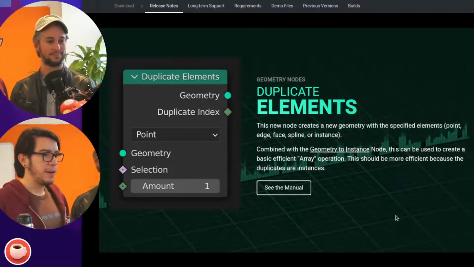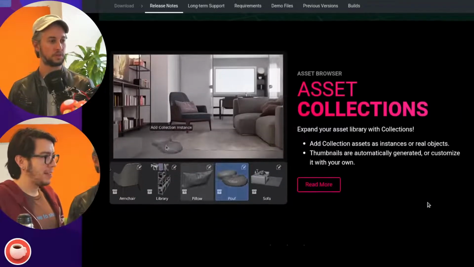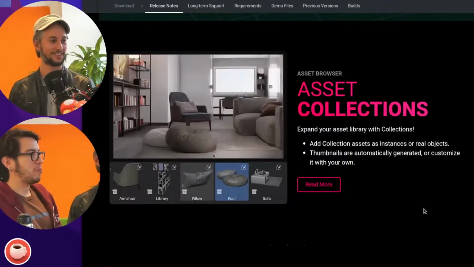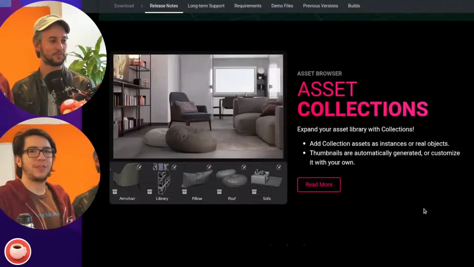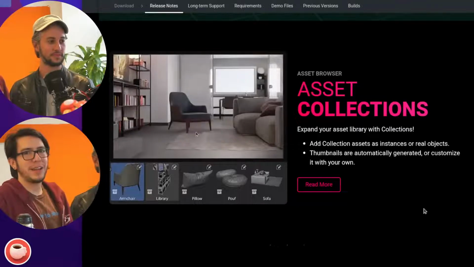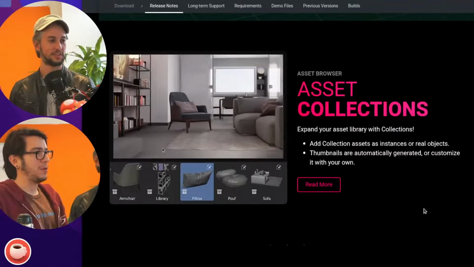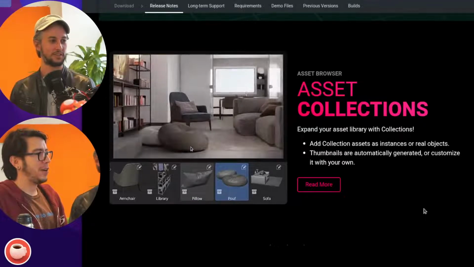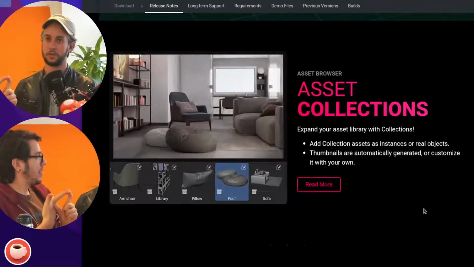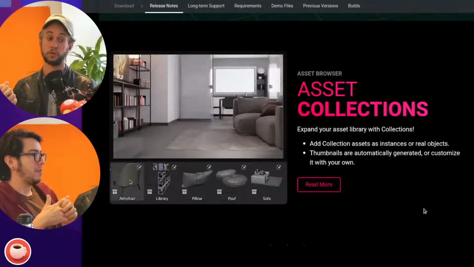All right, next, a big one. This has been requested by the community since forever. Well, since the asset browser was introduced in 3.0. So yeah, 3.0 had materials and node groups, and no node groups and world.